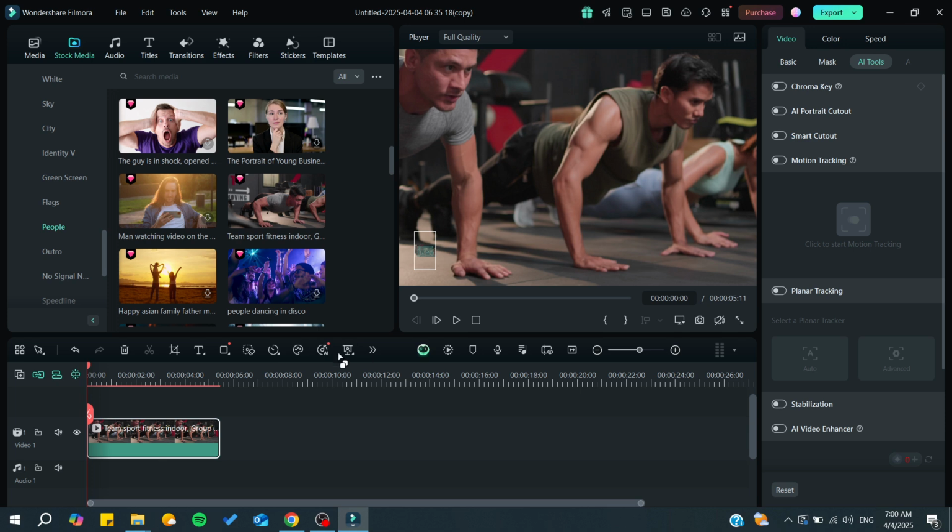Here you will need to find your AI in this menu. You will find this duration, AI, keyframing, etc. And obviously we want the AI tracking tool. So now we are just going to click on motion tracking.